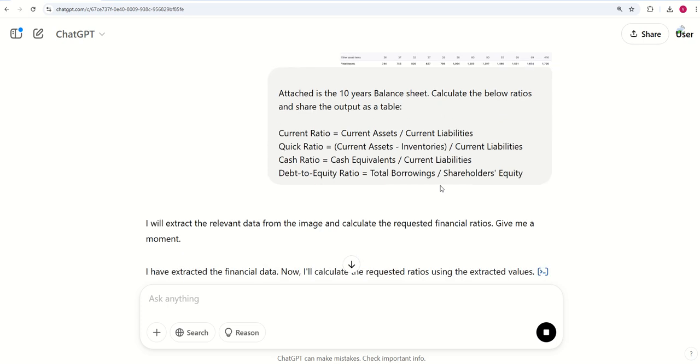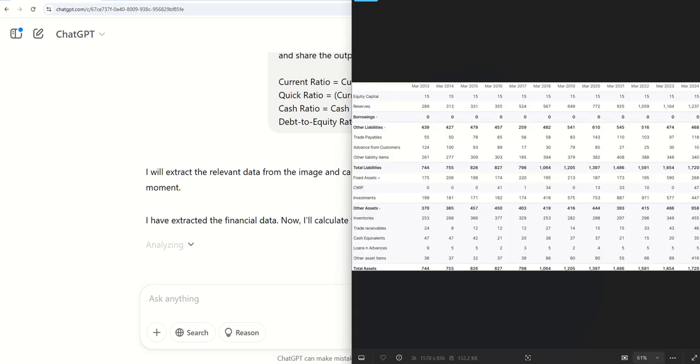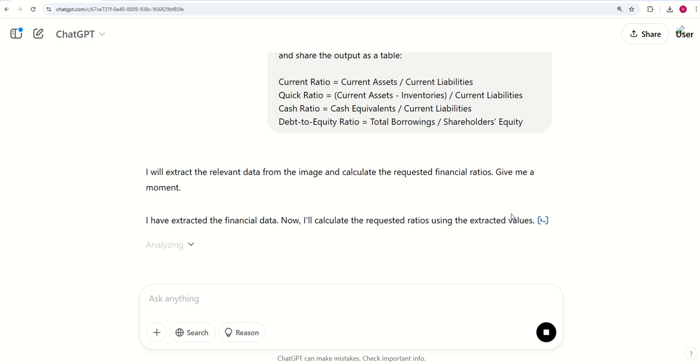So let us quickly see what the model is doing. It is extracting. It takes a bit of time because it's a huge image with a lot of data points. So it's going to take a couple of seconds more. So let us wait for it.